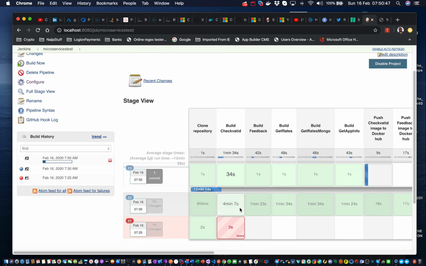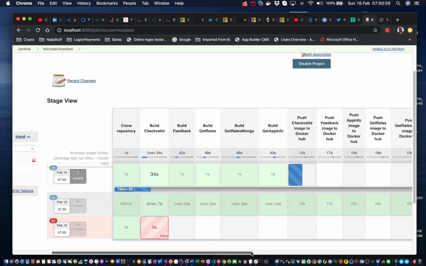Yeah, so you can see it moved quicker. Now all these are moving 1 second, 1 second. See, this moved 34 seconds. This moved 4 minutes. So you see it's moving a lot quicker now.